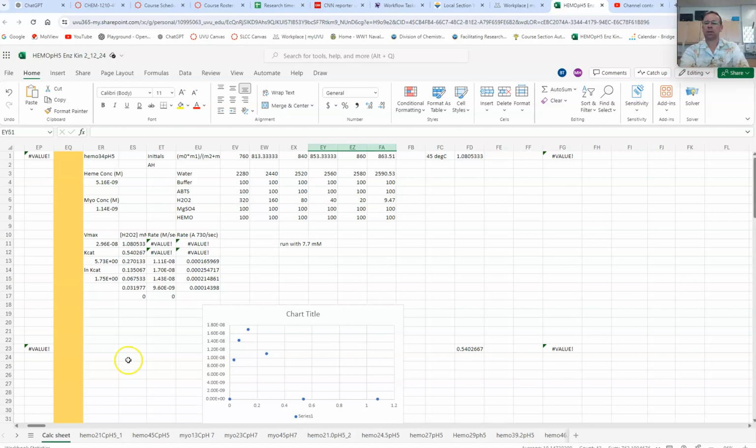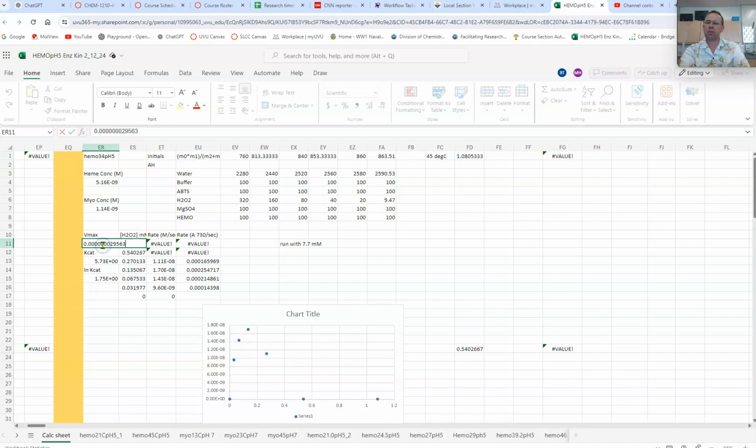Oh, one more thing. This is hemoglobin. This is a reaction of hemoglobin at 34 degrees Celsius, pH 5. This value here, which is the Vmax, I'll show you how to put that in later. The kcat value here takes the Vmax and divides it by one of these values. Depending on what the catalyst was, we double click on this. If this is hemoglobin, we want to make sure that that's highlighted, which it is. If it was myoglobin, we would double click here and drag this down to myoglobin. The different concentrations of the catalysts are different.